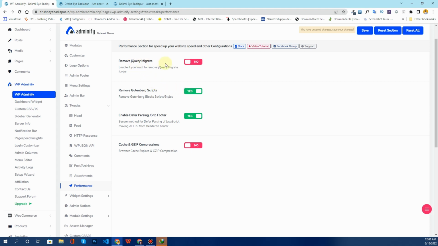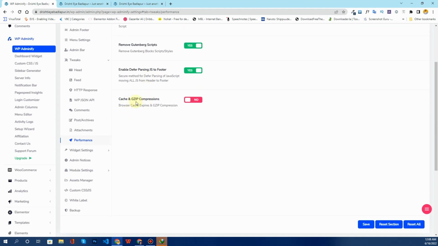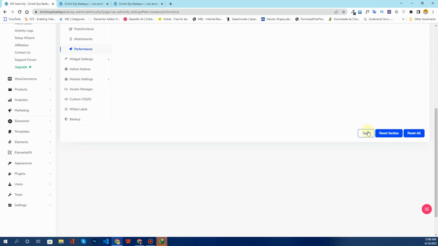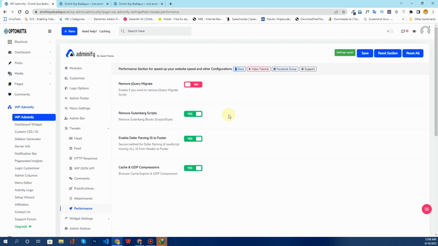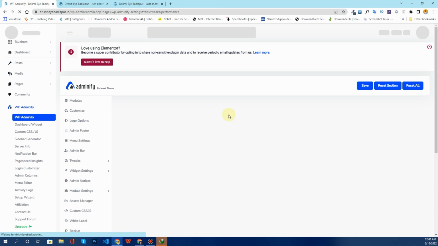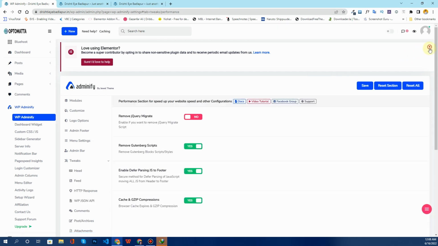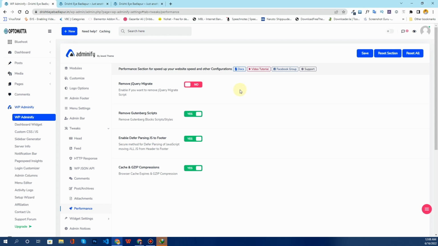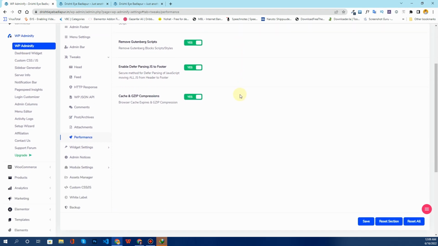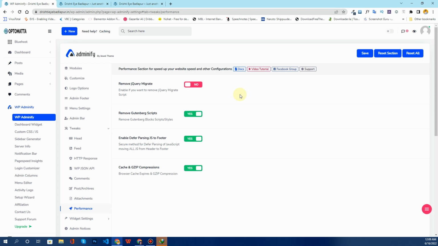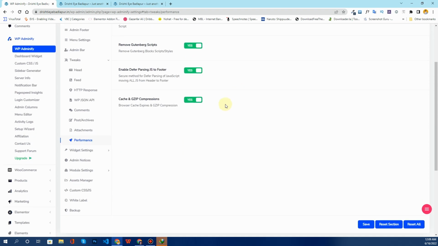I'm not using Gutenberg, so I can disable the Gutenberg scripts here. You can remove jQuery migrate. You can enable this if you want to remove the jQuery migrate script. I don't want to enable this there. And then you can choose cache and gzip compression, and I want to enable this, and then I'll hit save there. And now if I refresh this page, you will not see much of a difference there, but this actually makes a difference to your site speed.